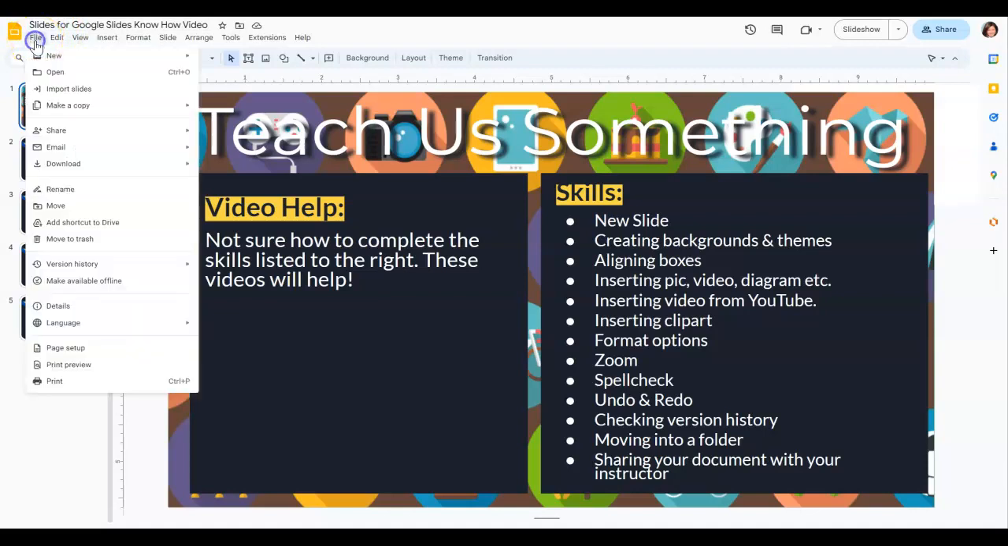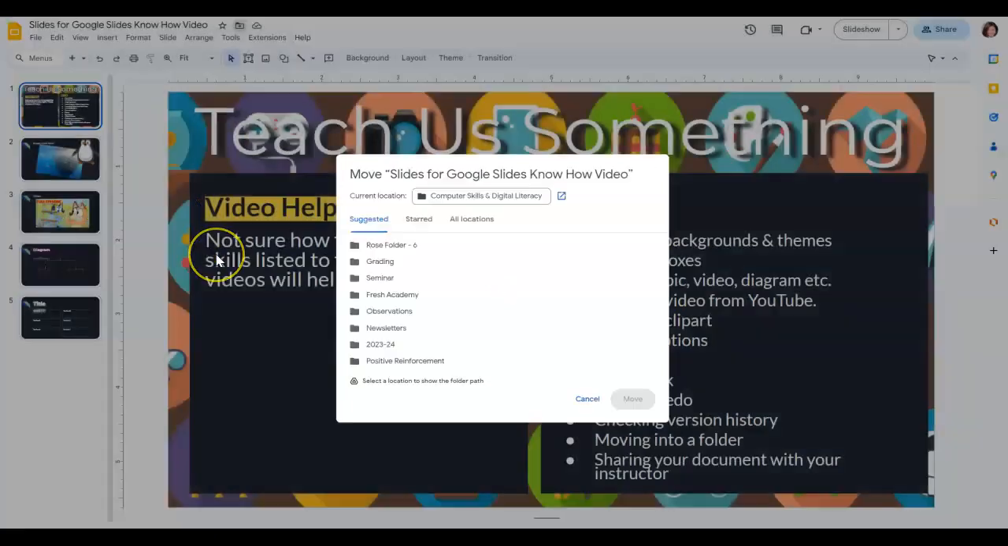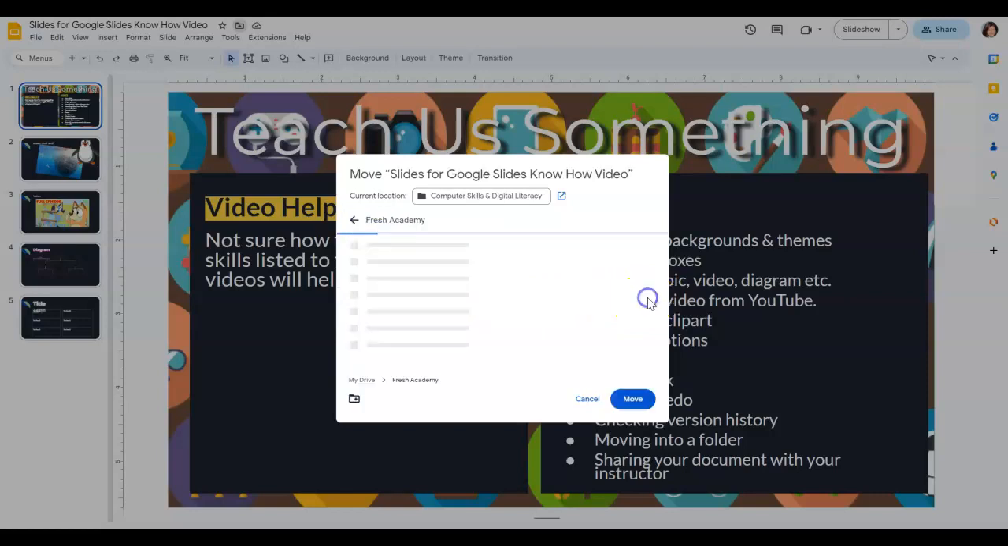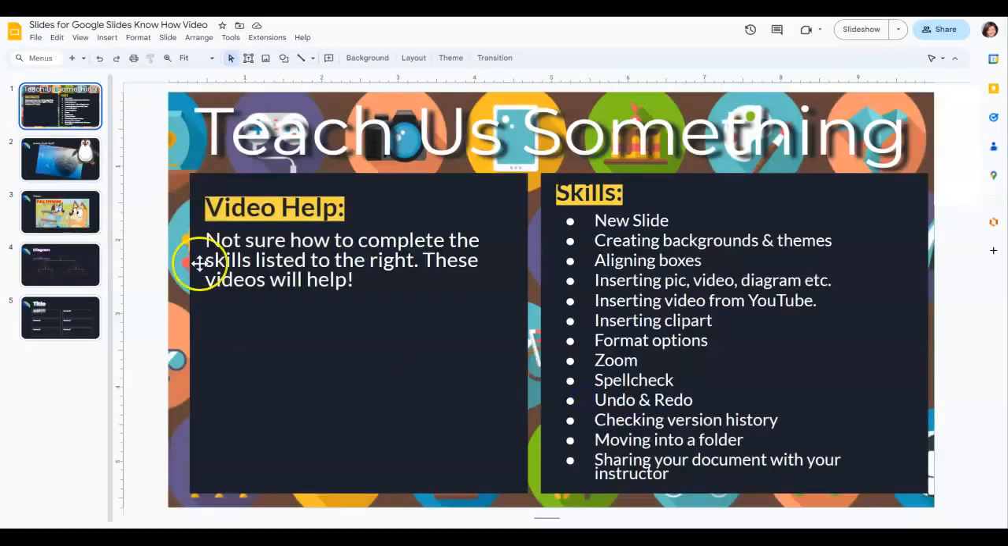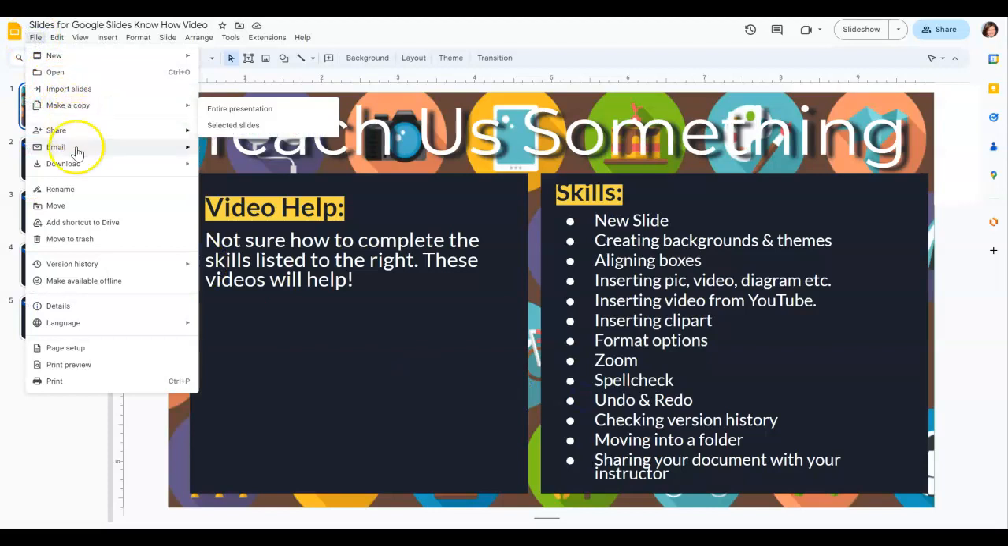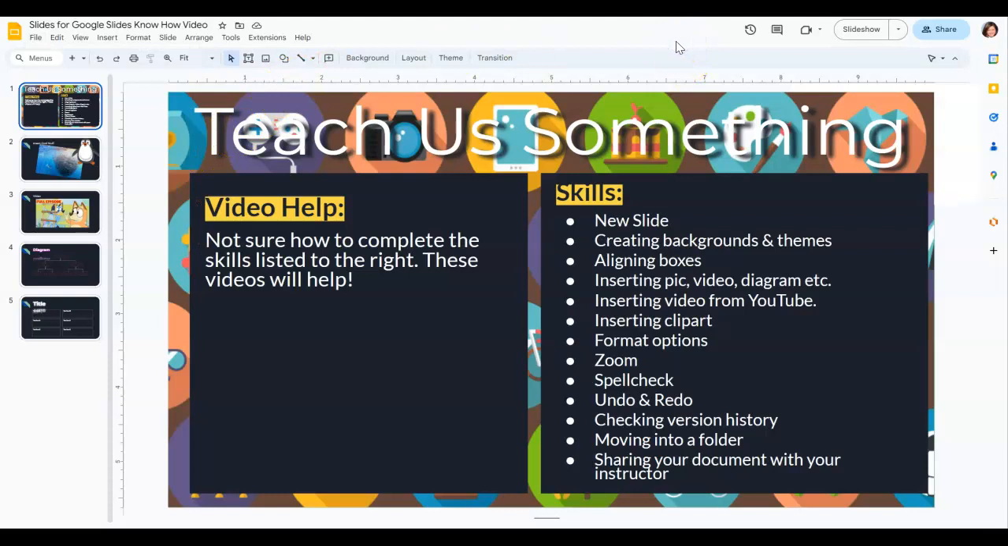So here, if I go to File and go to Move, it opens up my folders, and I have a series of folders that I can go to. So I have Freshman Academy, and I have all these different folders. I can go into Seminar, and I can file my Google slide in my Freshman Seminar folder, and I just click Move there, and it will be moved. And so that's how you can keep yourself really organized. Again, when you have a Google slide, you go to Move, and that allows you to organize this into the folder that you want.